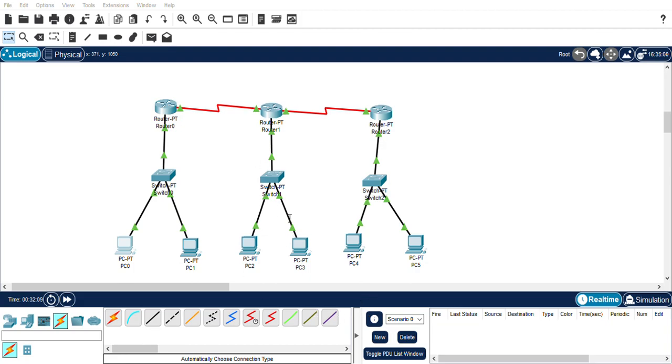See here, I was taking the data packet. I was sending from PC1 to PC4, successful. From PC0 to PC5, successful. PC2 to PC3, successful. From PC5 to PC0, successful.